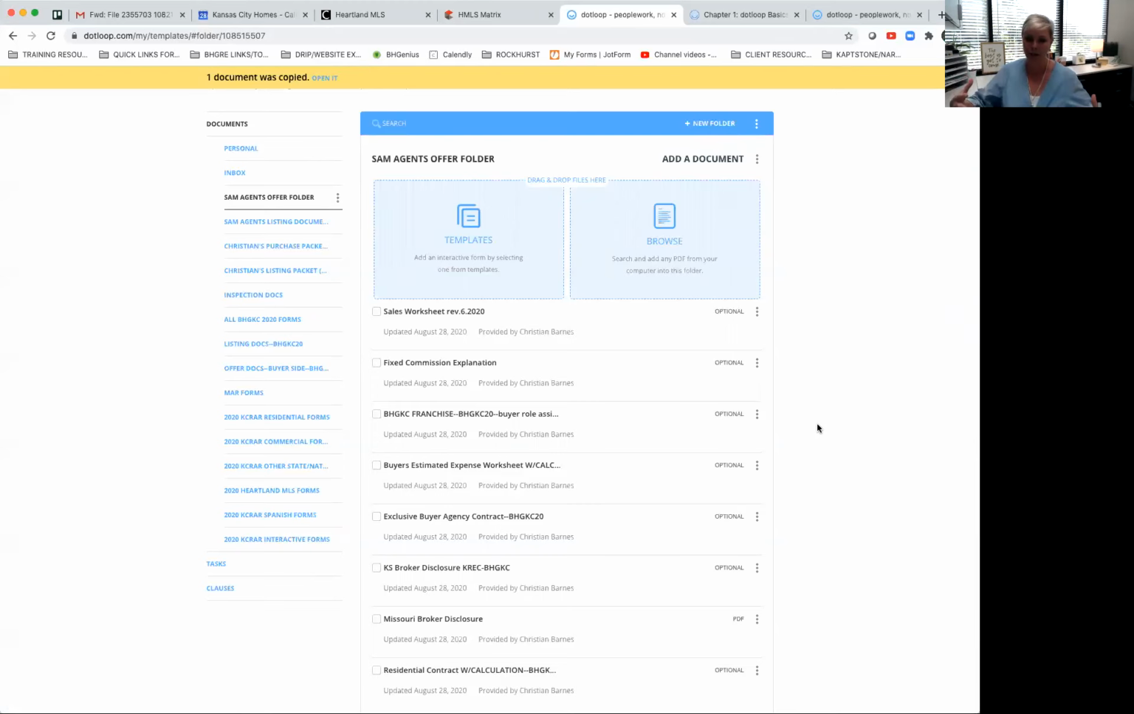But once you do this and once you set up these folders, you're going to end up saving yourself a ton of time as you're working through offers and trying to get listings on the market. When you go to add your documents, you've got quick access to the forms that you need and you want.